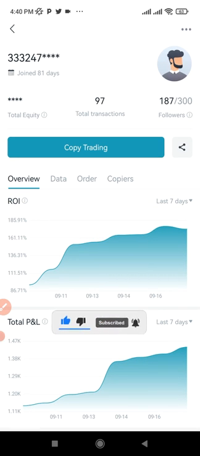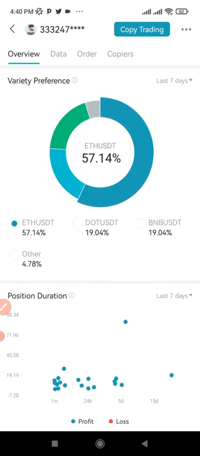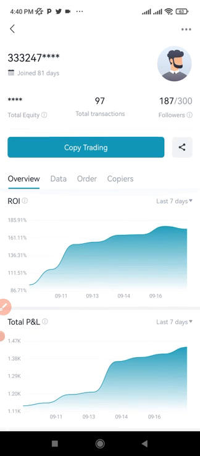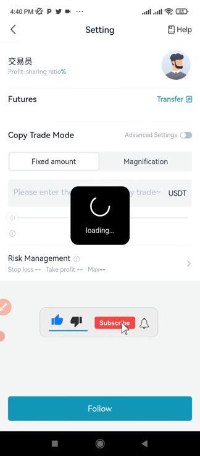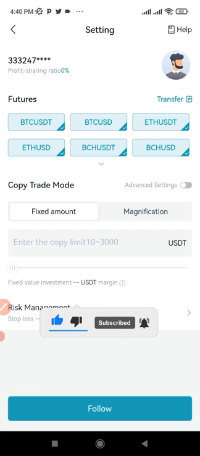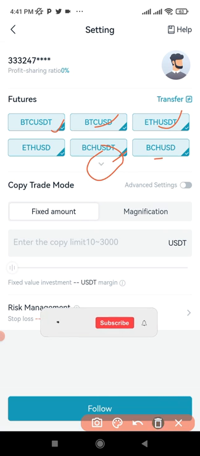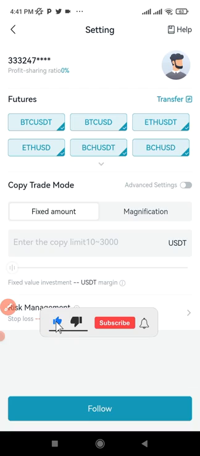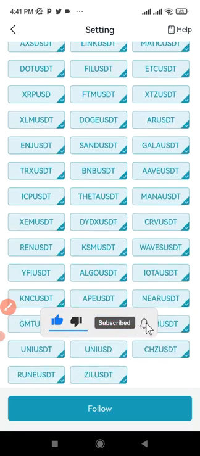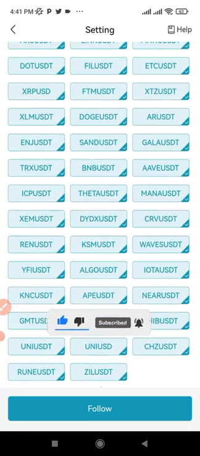Okay, these are the statistics and the rest, but the next thing we want to do is to click on copy trading. Okay, so once we click on copy trading, it brings us to the trader's page. Now these are the pairs that this trader is trading. Okay, let's assume that this is the trader we want to copy, and then you can click on this arrow to expand this. So if I click on the arrow to expand that, you see all the pairs that this trader is trading, almost all the crypto pairs.